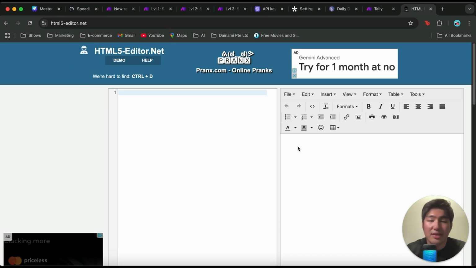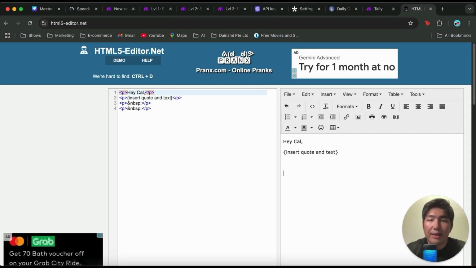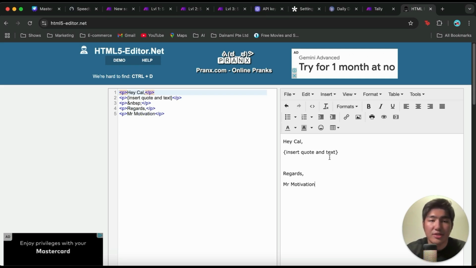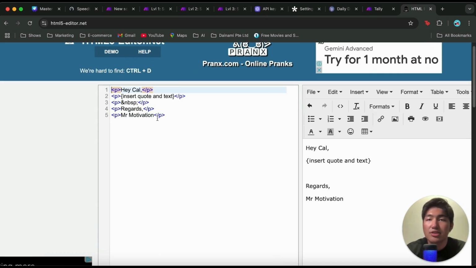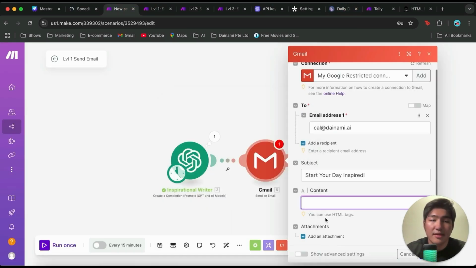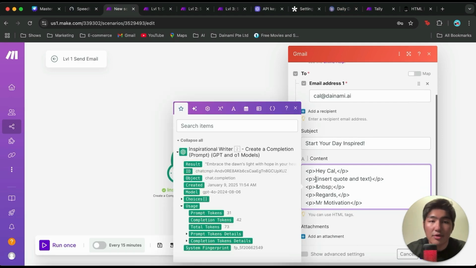So let's say I want to write, hey Cal, and I'm going to put in insert quotes and text, and then I'm going to write regards Mr. Motivation. Awesome. You can see over here it's generated the HTML for us. So we're just going to copy this. Okay. We're going to go back to Make, paste this in, and I'm going to replace insert quote and text with the result, which is the text that we have gotten previously.